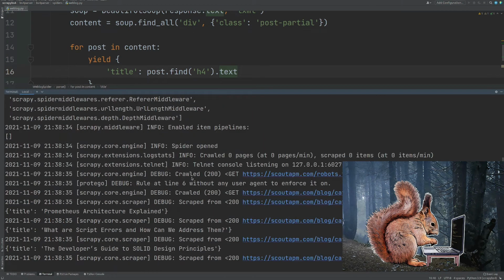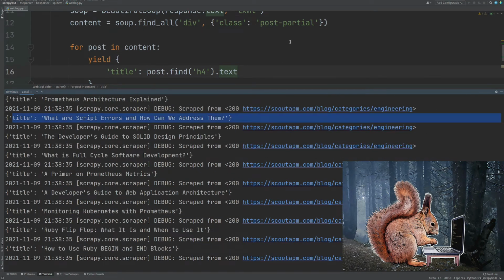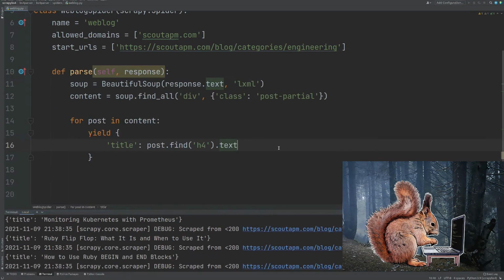There we go. So this is the first page, and we have our title here of each of the posts on this front page of this website, under this engineering category that we're in. So if we want to grab the link as well, we can say our link is post.find('a'), and let's try href, see if this works. We need a little comma there.